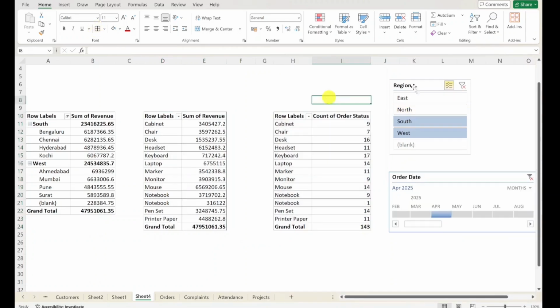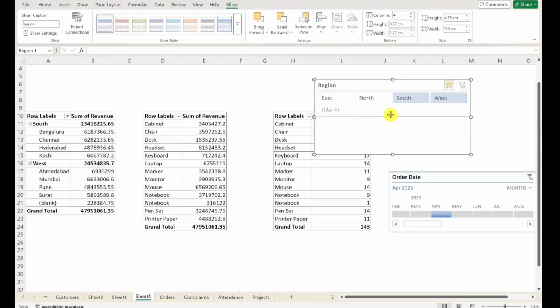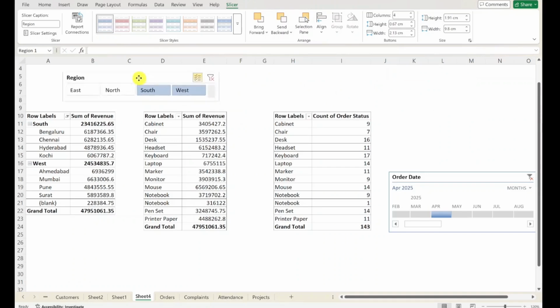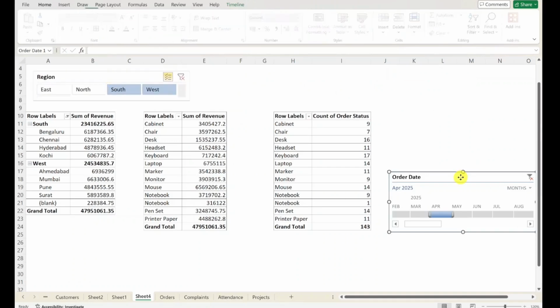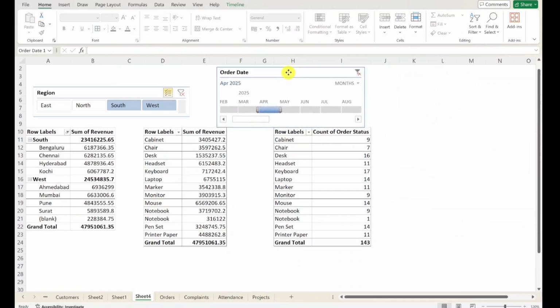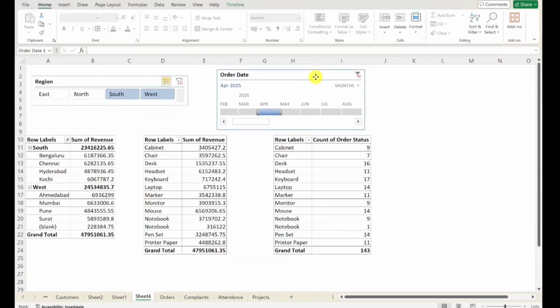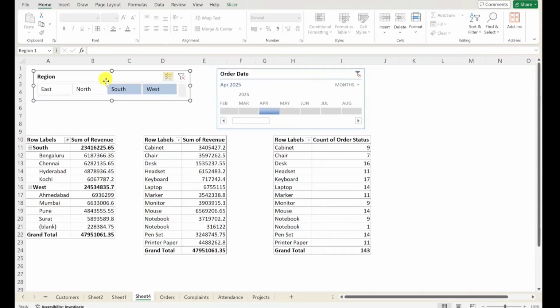and let's have slicers up. How are we going to do that? Select region, go to slicer. Now you see column, it has one column. Change it to 4 because we have 4 right now. And we will just drag it here. Same goes for your orders. Let's drag order dates here and region here. And let's adjust it a little bit.